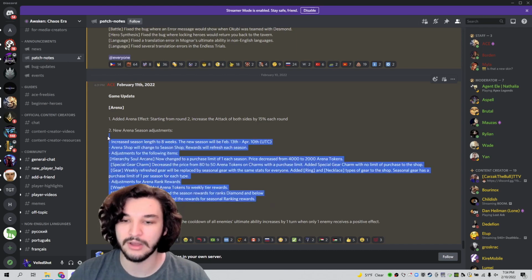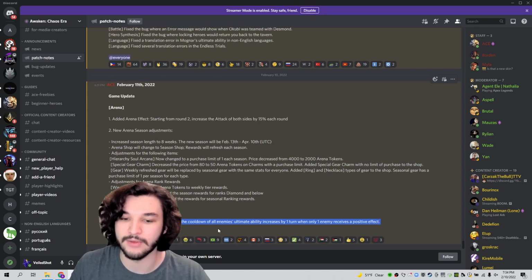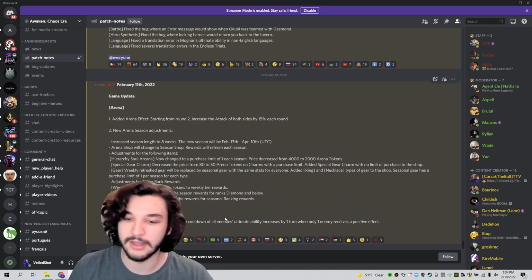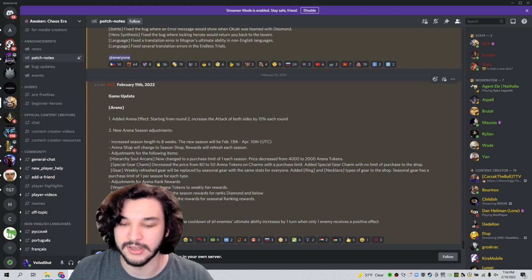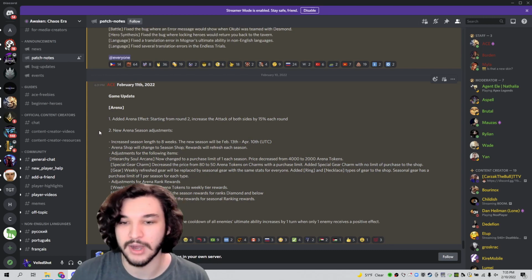So overall, in regards to the update, oh, there's a bug fix right here. Fixed a bug in Godfrey's trait where the cooldown of all enemies' ultimate cooldown increases by one turn when only one enemy receives a positive effect. Okay, so this is just a bug. It looks like it was not working as intended, but nothing that we were going to think is really changed there. So arena, it's overall, I think in the direction that a lot of players want.